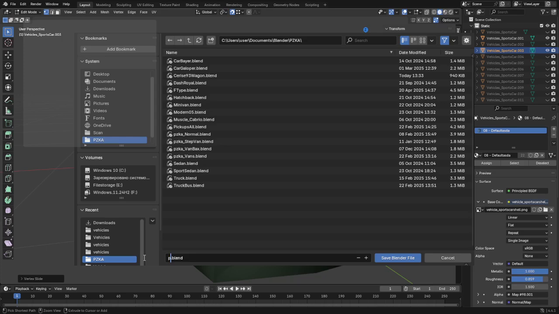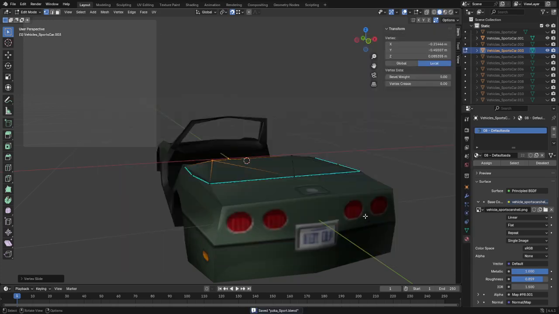Hey, PZK Sport. I think that would be a good idea.